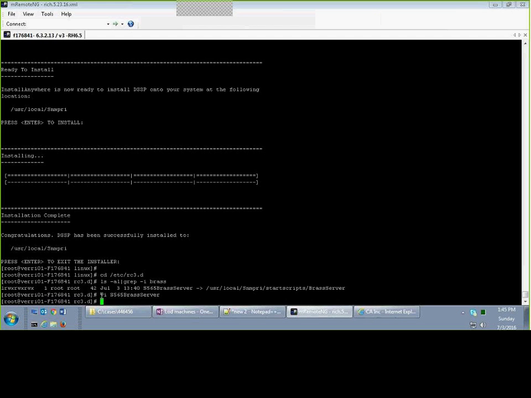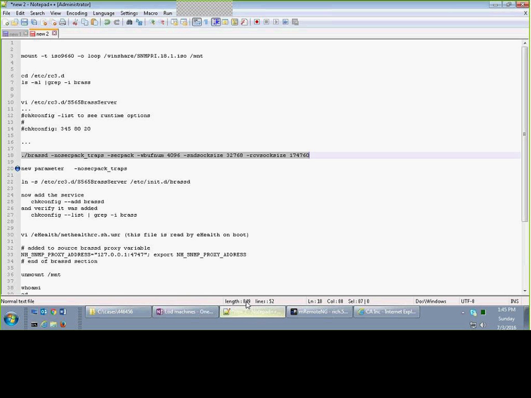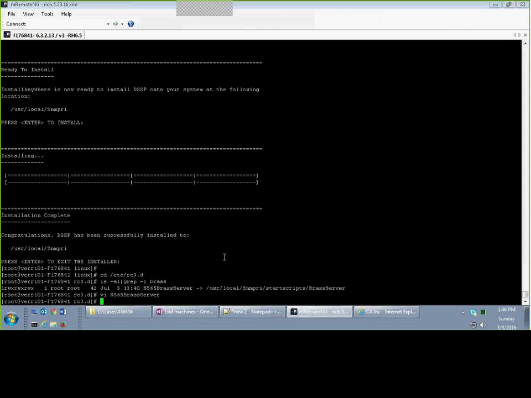So we're going to run this command. And as you can see, that's basically putting a soft link, and it's creating a link from the etc rc3.d file to etc initd, and calling the daemon or service brassd. So we'll put that in a buffer, and we'll run that at the command line.